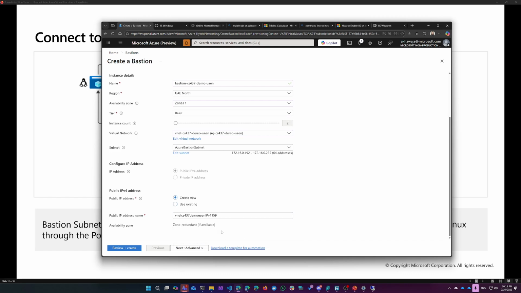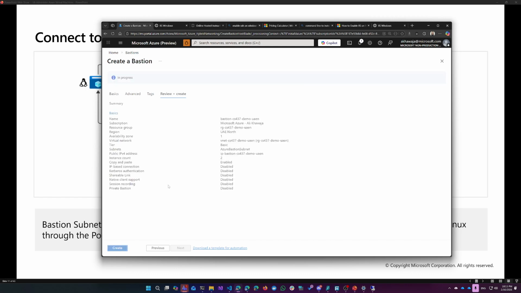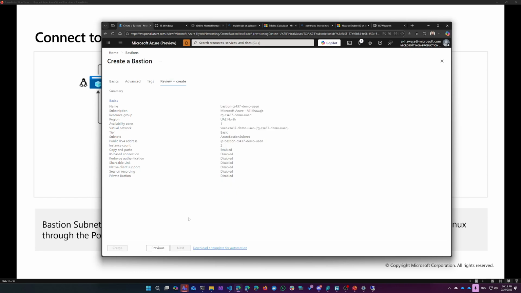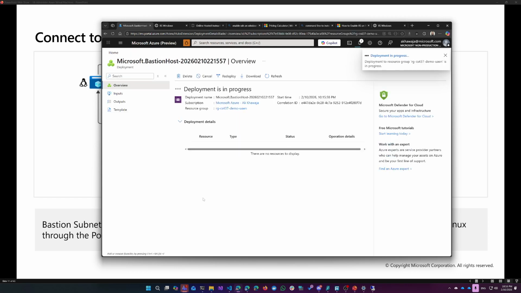Okay. Public IP address name. I don't like the name. I can say IP Bastion and CS437 demo UAEN. Okay. Review and create. Let's see if it passes this time.